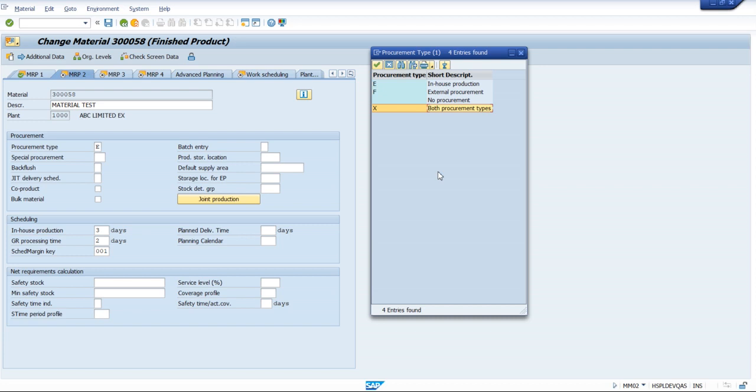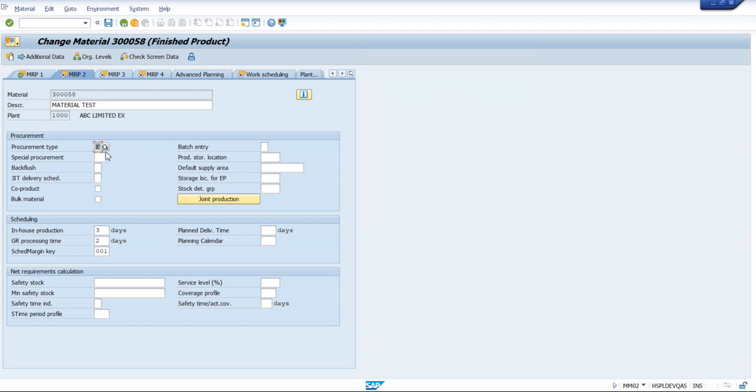Now for our case, it will mostly be in-house production only. In-house means it comes under production, so the MRP will give the output as production. We will see how the MRP works when we go for the run, so don't worry.